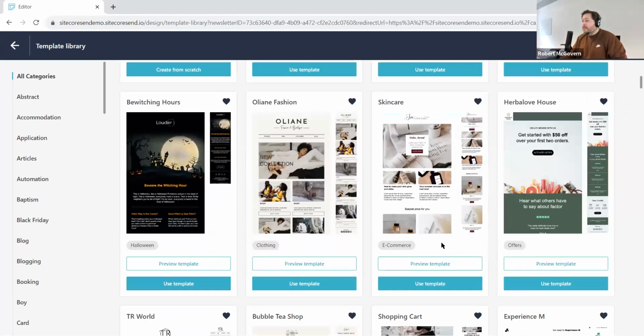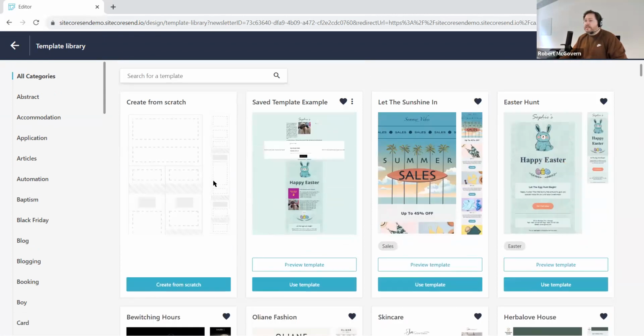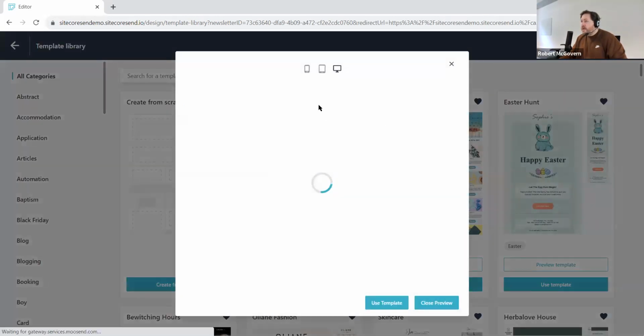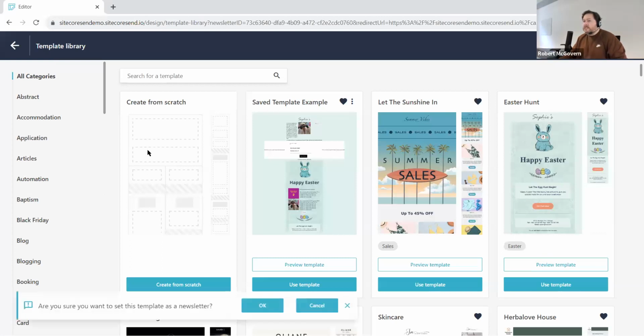So there's a bunch of templates here. This is the template library, so you can use any of these. You can also save templates and use them for later, or you can create it from scratch. Not really recommended. But let's use this one. You can kind of preview them here. You can see what the templates look like on different types of devices. Let's use this template, and we'll go into the campaign editor.